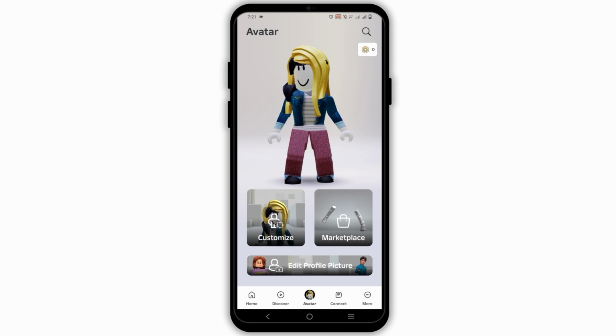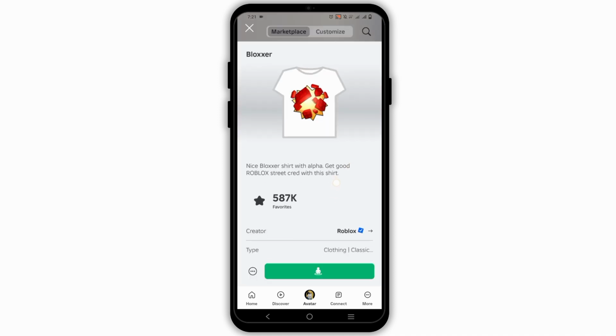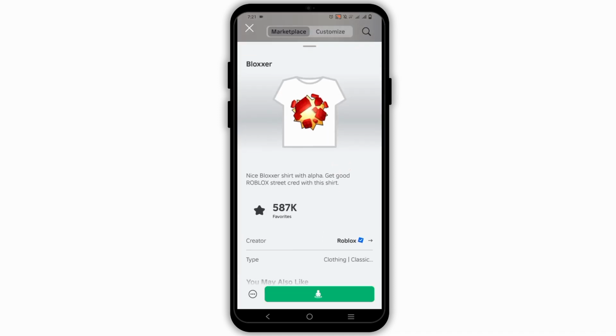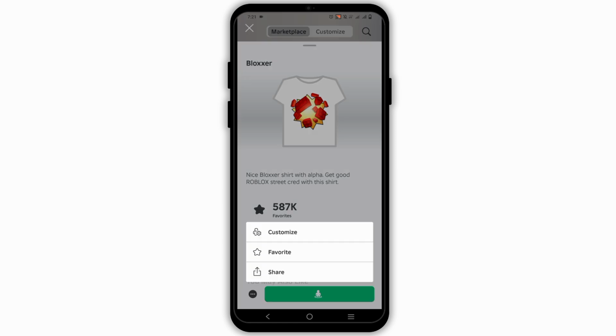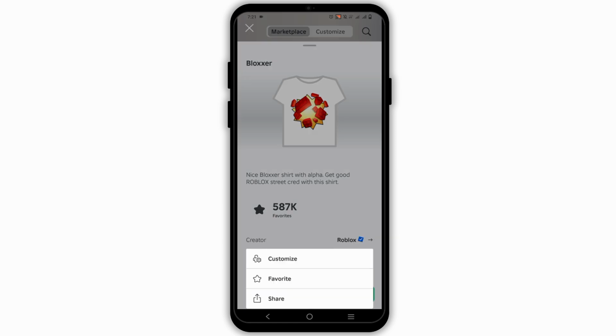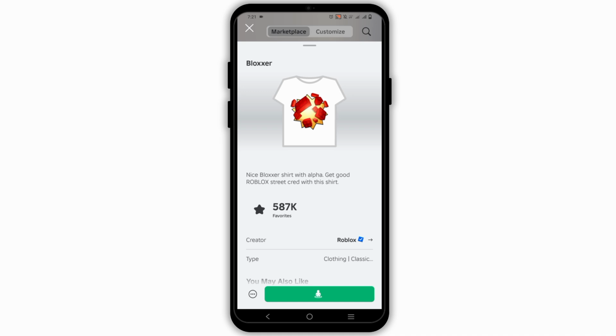From there, you'll have to tap on these three dots and then you will see the option of delete. However, you'll only see it if you have created the t-shirt. And there you go, just by that, you have deleted the t-shirts.